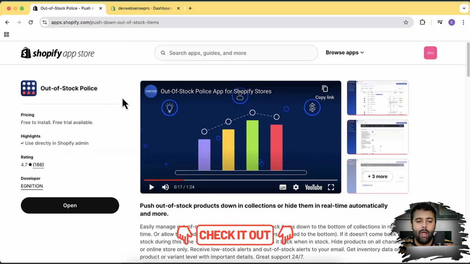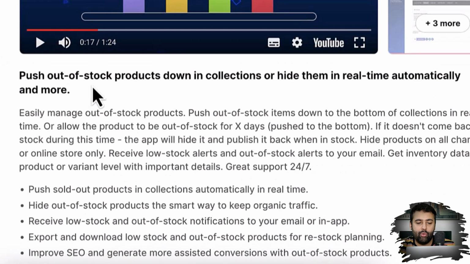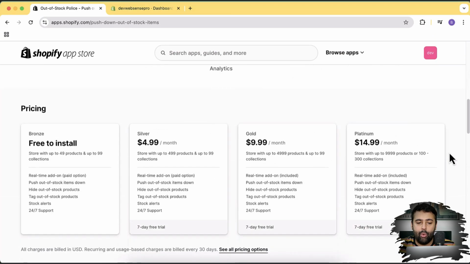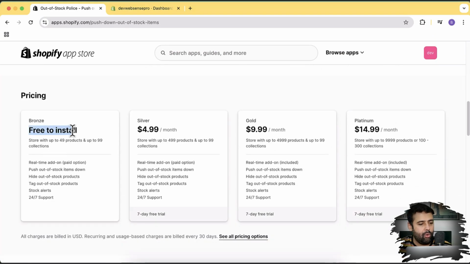So if you want to automate the process of managing the stock of your product, make sure to check this out, where it's going to automatically push out of stock products down in collection or hide them in real time automatically. So it's a cool app which I'm going to go over with you, completely free to install. If you have a store with 49 products, you can use it. 24/7 support is available for you. So if you are having any confusion setting this up, they can help you quickly.